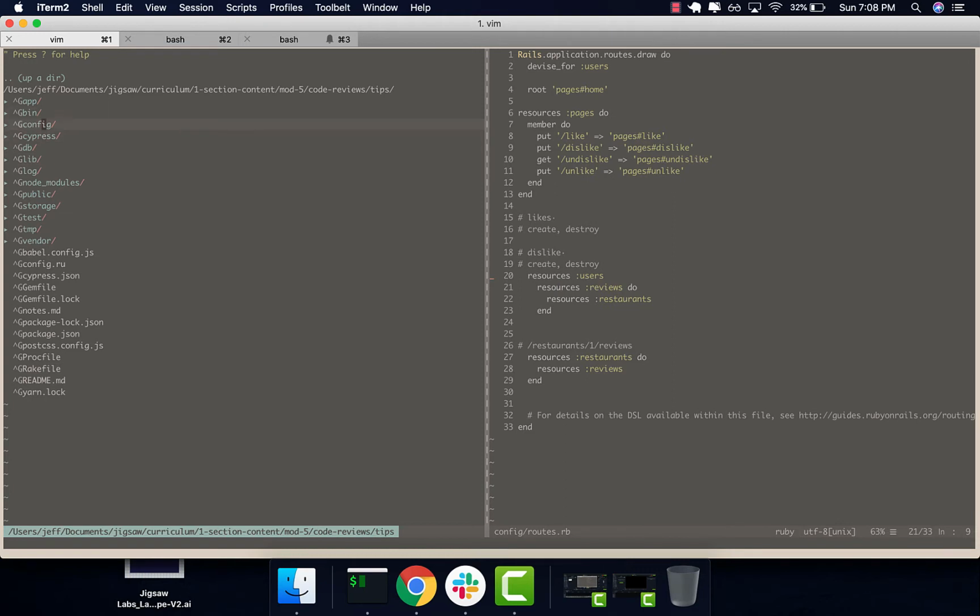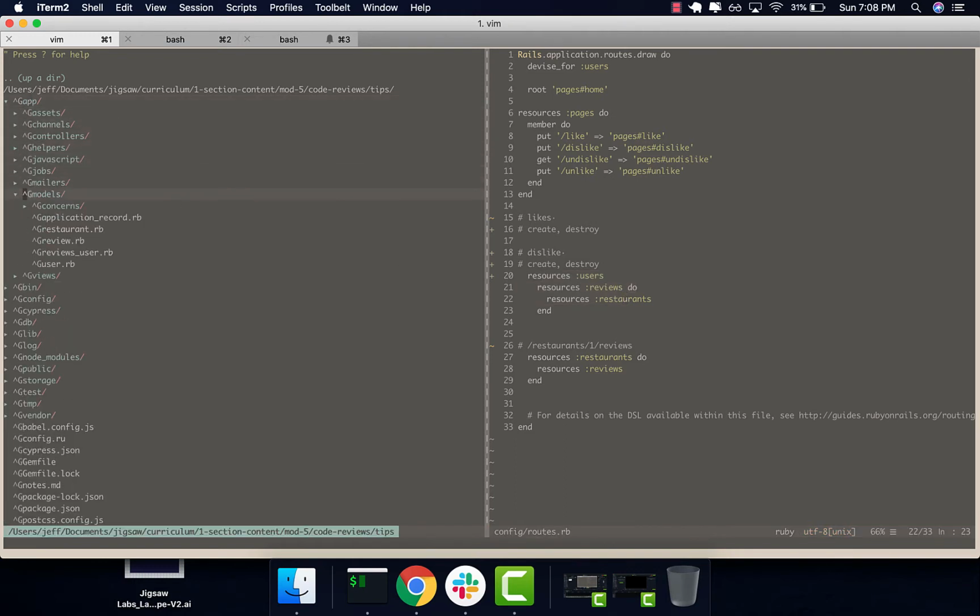From here, we'll go to the models. So just looking at the routes, the main thing that I can see is that users, reviews, restaurants, those are probably going to be the most important resources. When I go here in the models, user, review, restaurant, I'm not sure.